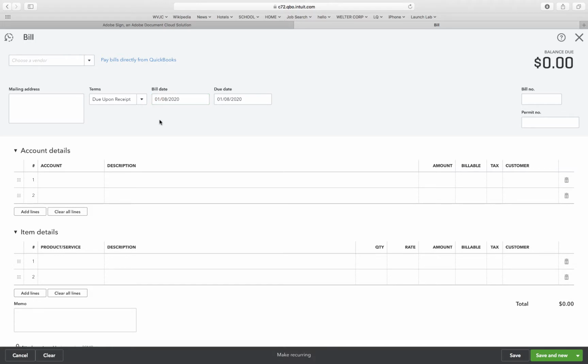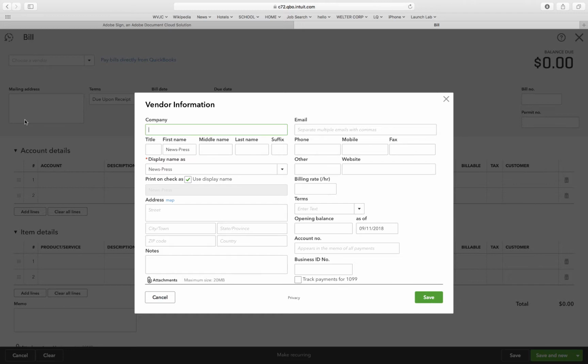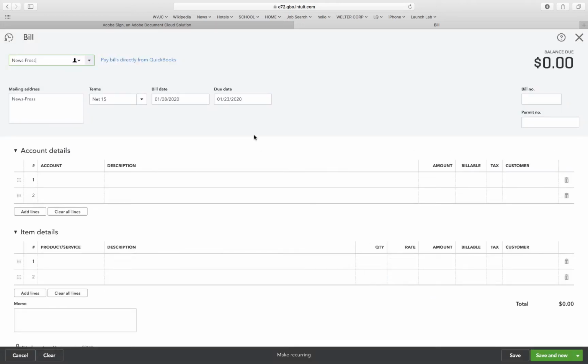New vendor is News Press. Drop down, add new. Is it new or news? I don't want to get it wrong. It's News Press. Details, and this vendor is net 15. Terms, net 15. Save.